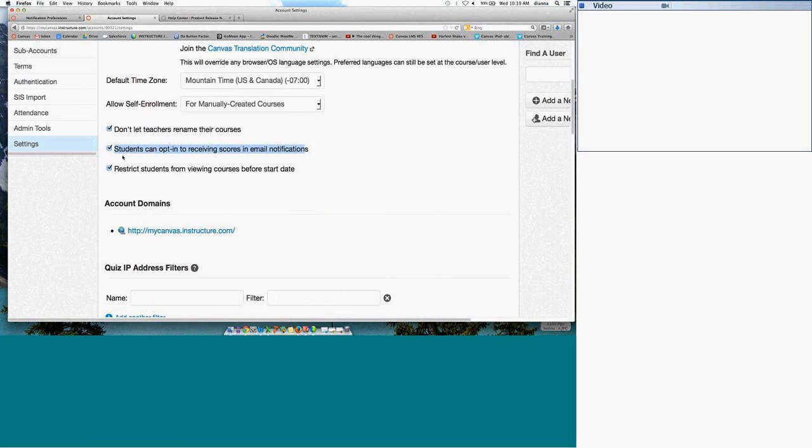And the reason why we have this as an option for you is because students could have their notification sent to their Facebook account, they could have it sent to a Yahoo, something outside the system, and some schools don't want that for privacy issues. So you have that option here if you want to allow that. You can also restrict students from viewing their courses before the start date here as well.